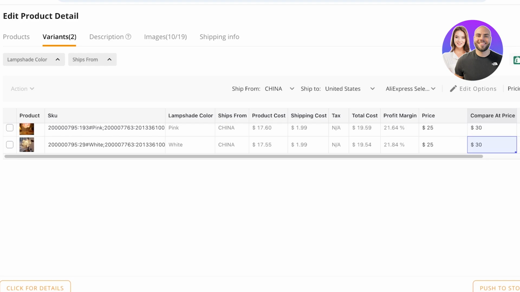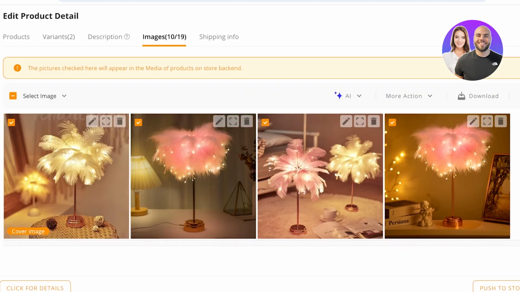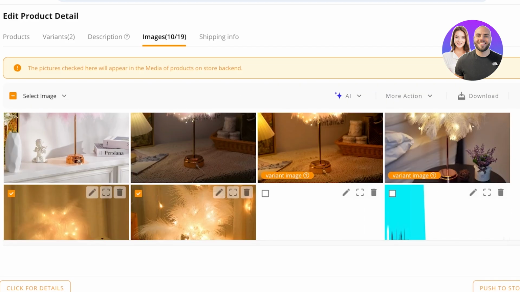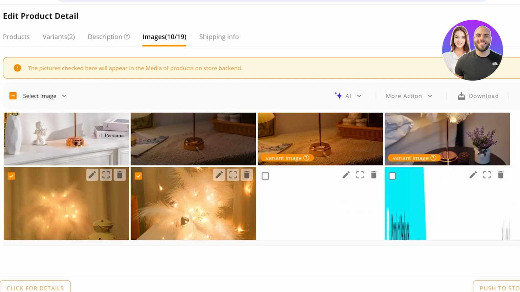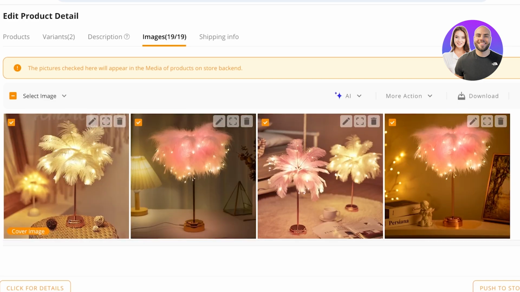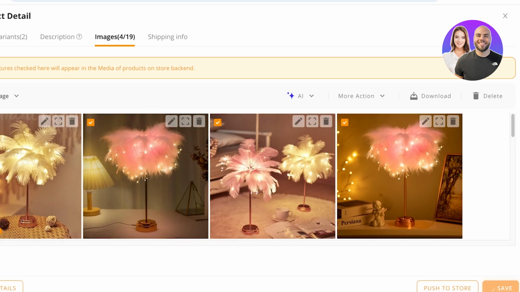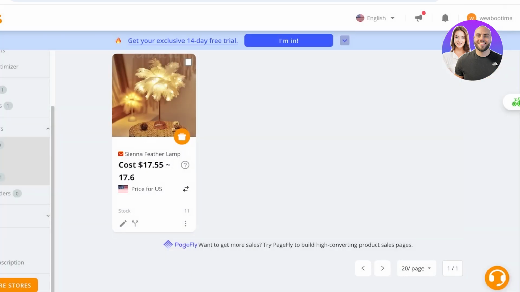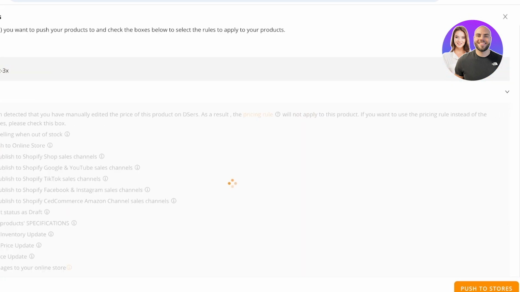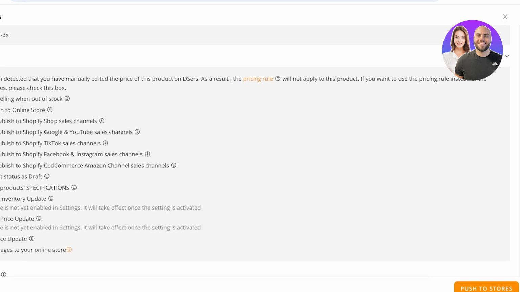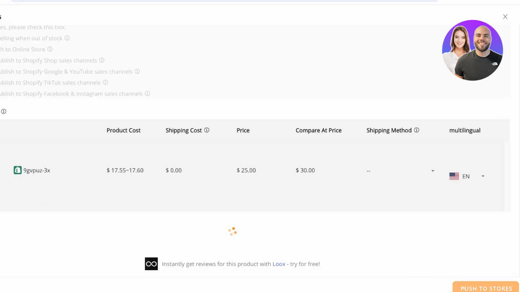And then I have my product images. So I'm going to remove the images of the two variants that I removed. I'm only going to keep the images of the variants that I want to keep. I'm just going to select the ones that I do want to keep, like this, and then click on save. Once I've done that, I'm going to click on push to store, and then I have my store publishing options, and then I'm just going to click on push to store over here.